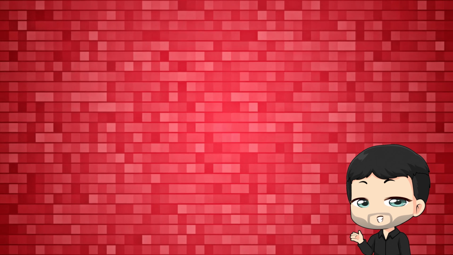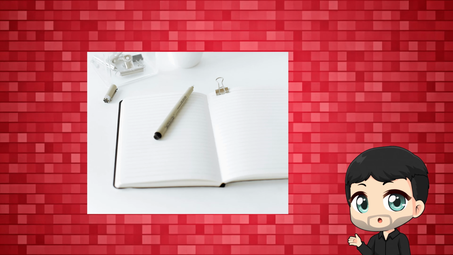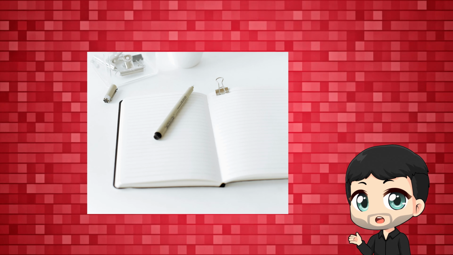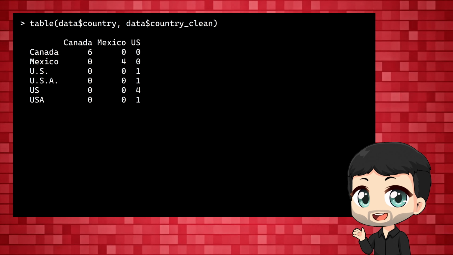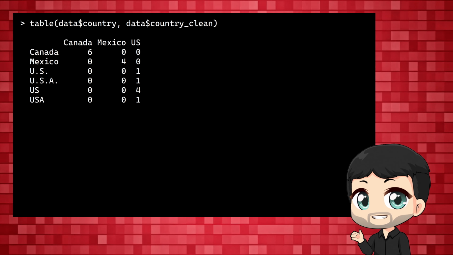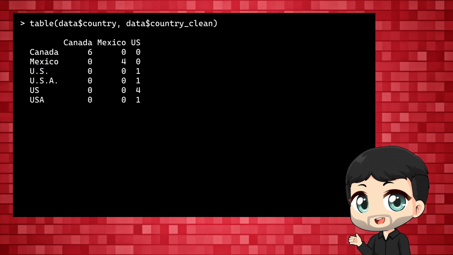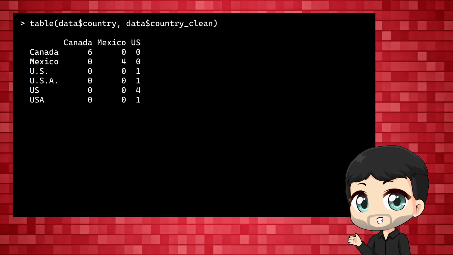This is where logic is your friend, and I often use a piece of paper to write down the old and new values I want to find the best way to recode. I always check my recoding with a simple cross table between the old and new variable to see if everything worked as I wanted it to work.